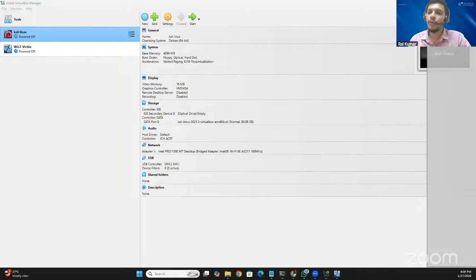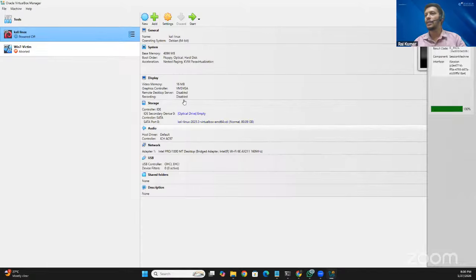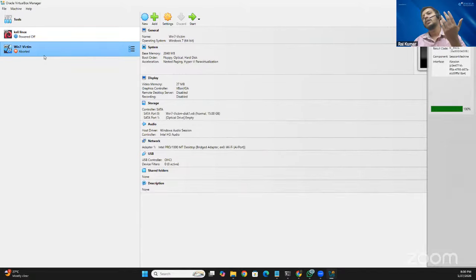So if you want to download the WannaCry file on your system, you should use VirtualBox. Don't use any other laptop or directly the physical system. Don't use it like that. So configure and use VirtualBox.